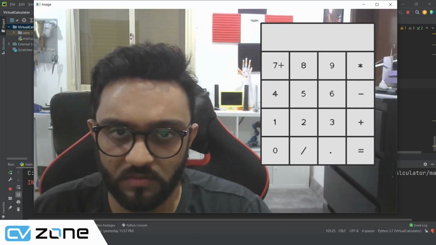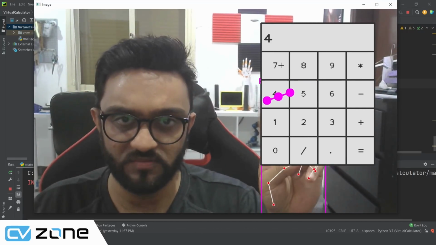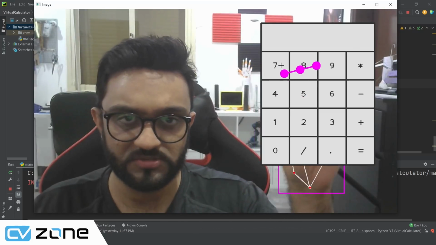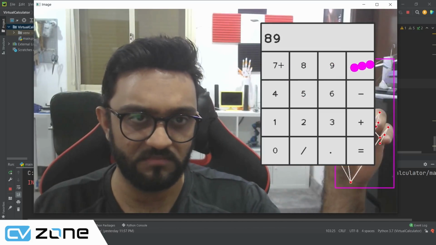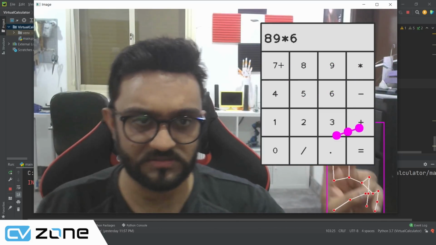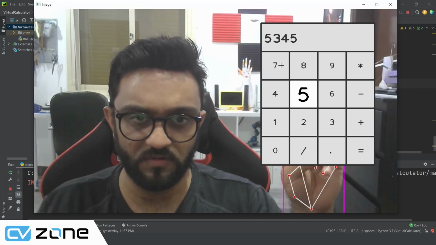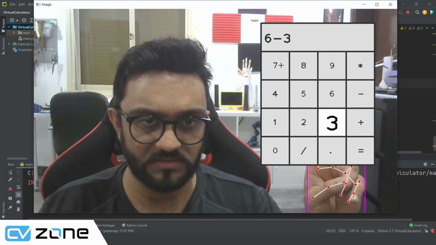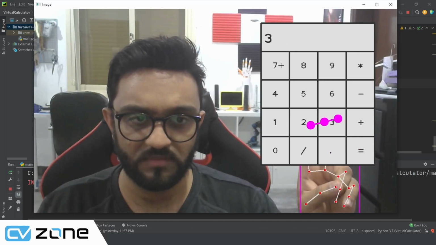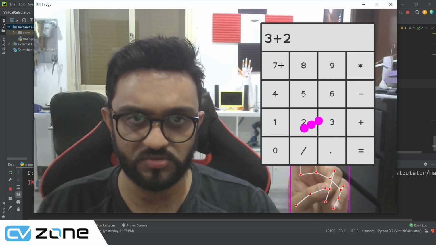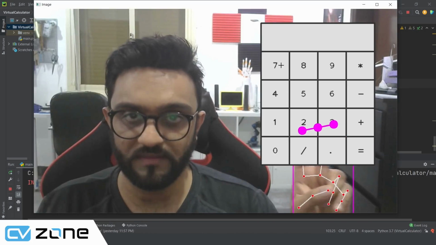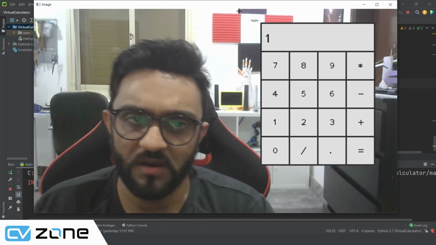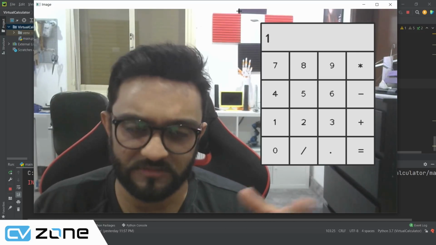So there you go. And let's just put a value 4, 5. And if I press C, it clears out. So 8, 9 multiplied by 6 is equals to 534. Then I can clear, and then 6 minus 3 is equals to 3. Plus 2 is equals to 5. And then clear, it clears out. So that's the basic idea. Again, you can make this calculator fancy as well.